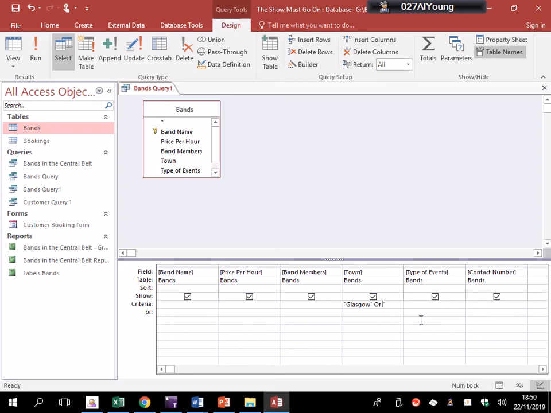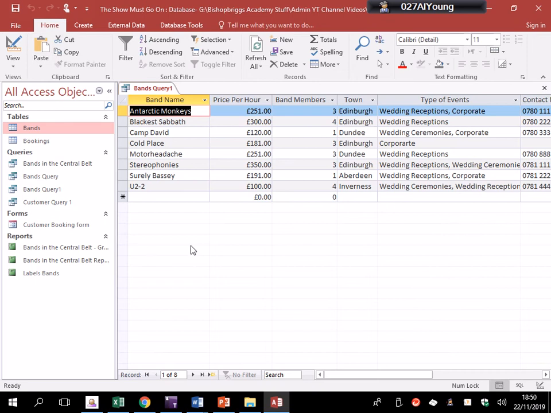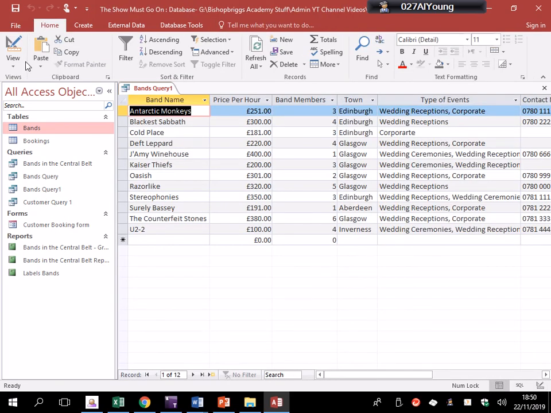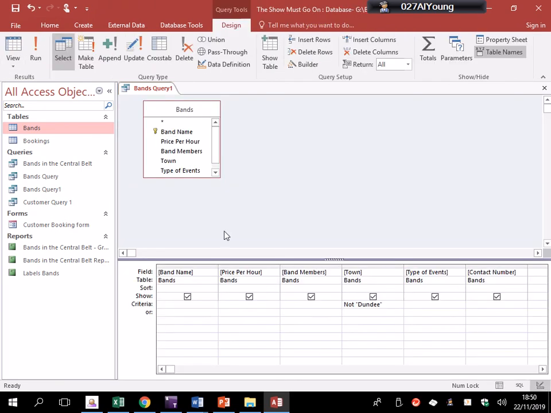You could also decide that you want to see everybody that's not from Glasgow, and you would just put in not Glasgow. And again, that will bring up all the results that are not Glasgow. And you could change that again and make it not Dundee, and we could run it again, and you see the Dundee records are now missing. So if I asked you to exclude anything, the not is what you will use. If it's looking for you to show potentially all the bands from Glasgow and Edinburgh, you would use or.